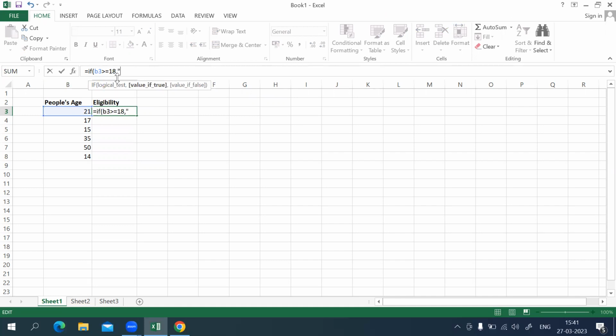The first text will tell what should be the action item if the condition is true. So, eligible. Then we put another comma and we write the else statement. If the condition is false, what should be the action item to be done? So I'll be writing not eligible. And just close the parenthesis and we click enter.